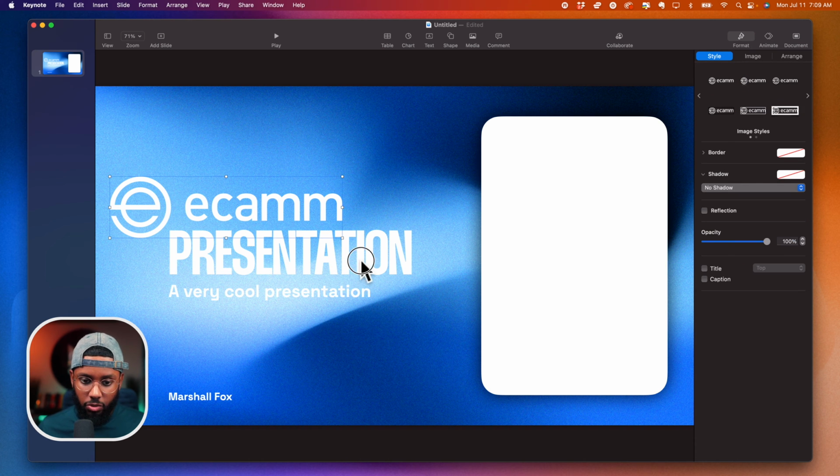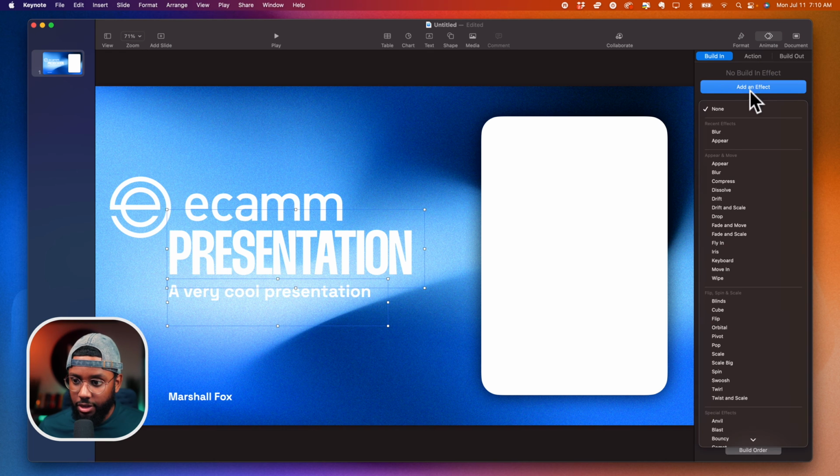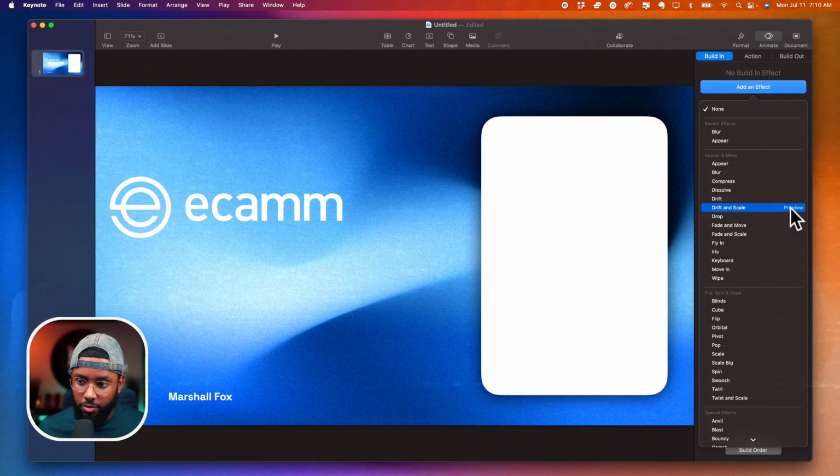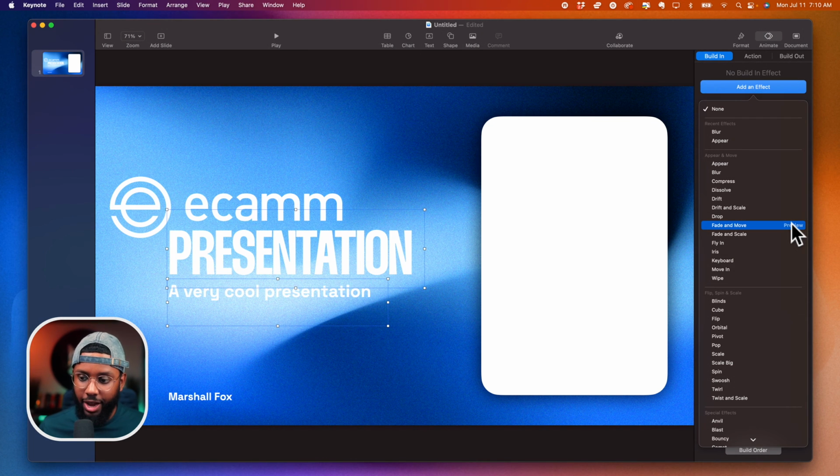So now what I'm going to do is quickly add an animation because that is the main power of Keynote as opposed to a static image or a static slide. So I'll select these two and I'll go up to animate, add an effect, and you can preview these. Okay, I like fade and move. All right, so we'll keep that.